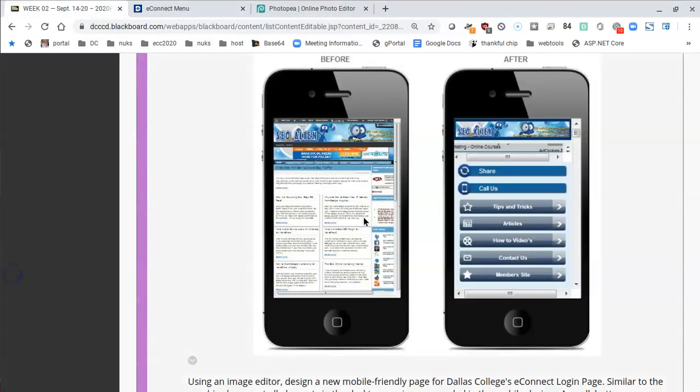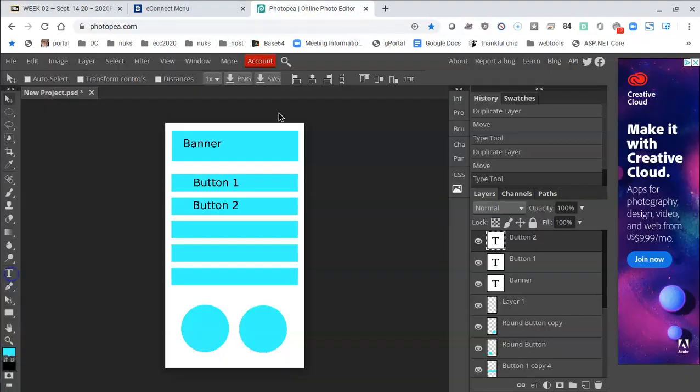We don't want it to look like this. We want it to be more similar to this. It's readable, it's usable. I can imagine holding this with one hand and just using my thumb to get around it. But get your design going and get it going in Photopea or Photoshop or whatever you have access to.